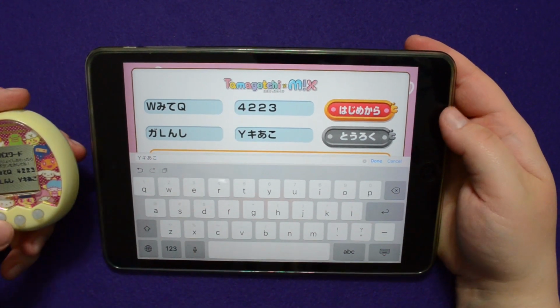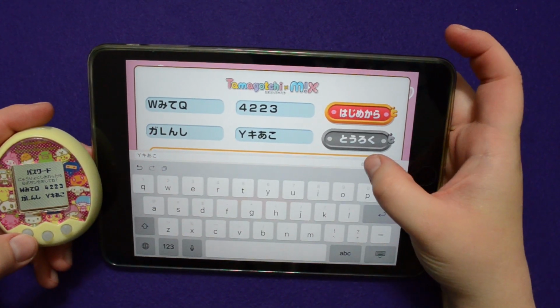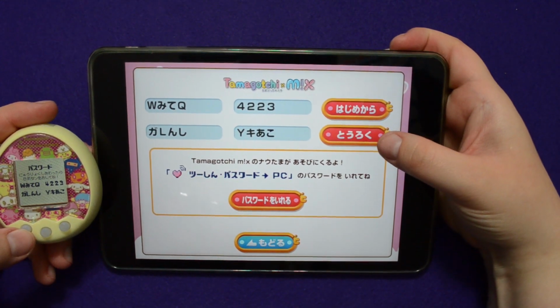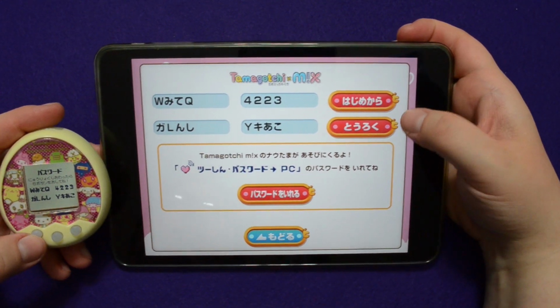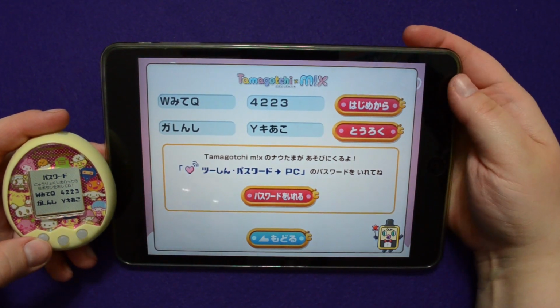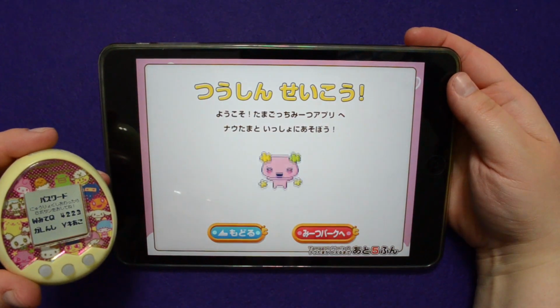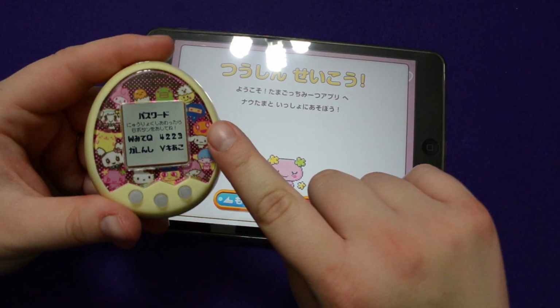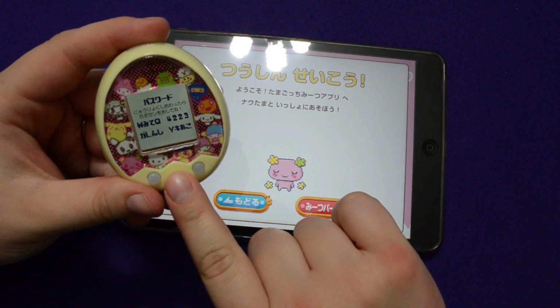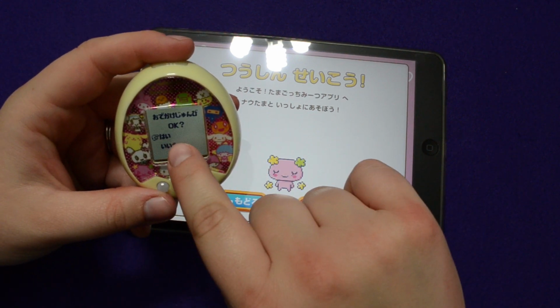Alright, so once you have all your symbols put in, it's this second option. The top option will erase everything that you've done. So the second option to take your Tamagotchi from your mix to the park. Once you've entered the symbols, you can hit the center button here. Top option for yes.